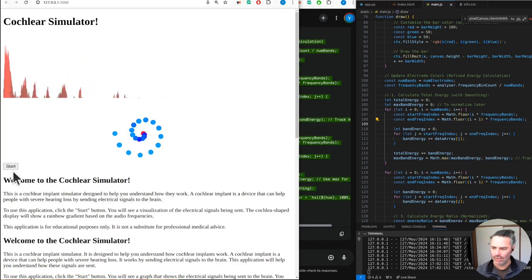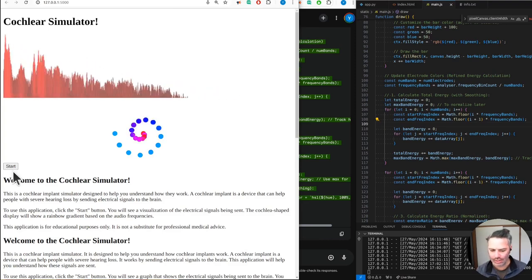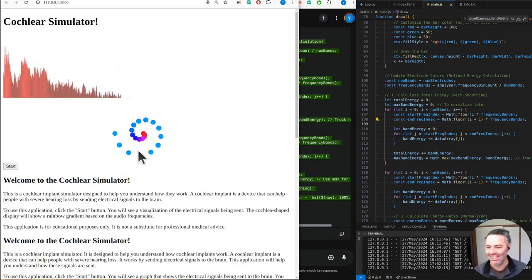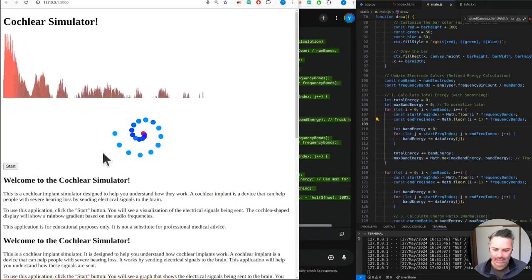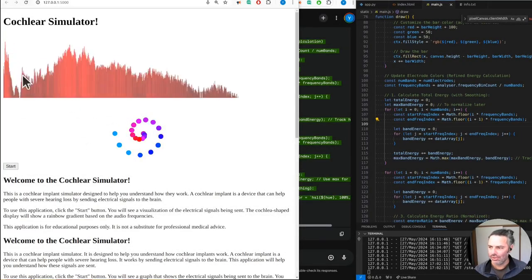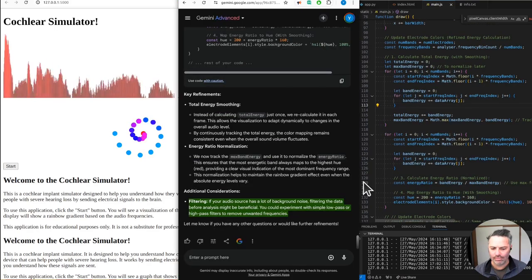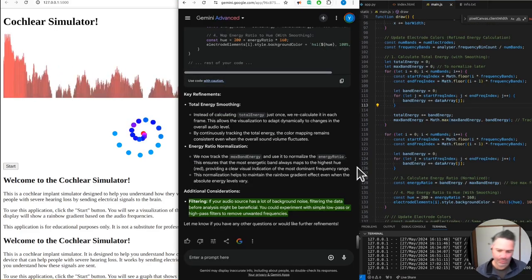Okay, so this is a bit, well, the colors are more interesting, that's for sure. Let me turn off the microphone for a second because I just want to do a squeaking noise, see if I can get those upper electrodes activated as well. Well, I cannot, because you still have a fairly large component there at the low frequency. Yeah, because of the background noise.